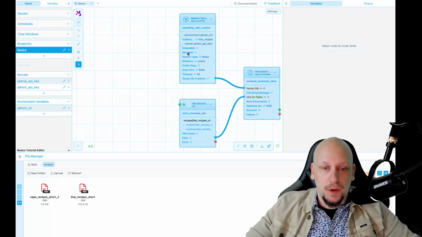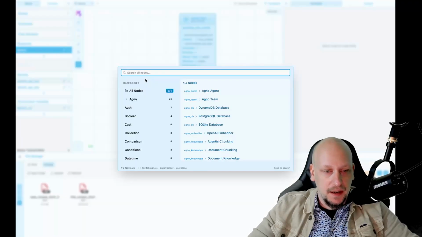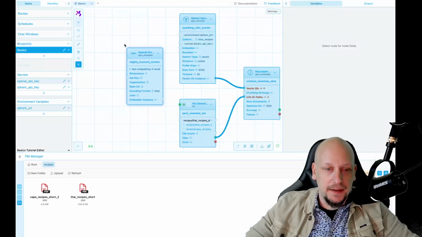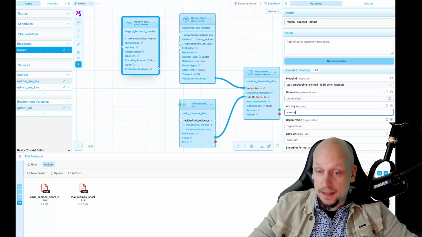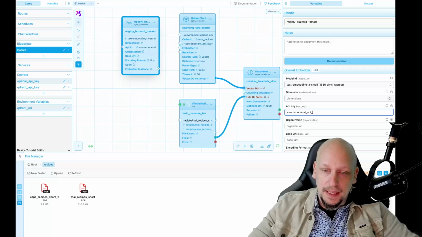We are going to need one more thing, which is the embedder itself. So if I go to OpenAI embedder, I can add the OpenAI embedder node, and then I say here we need the secret. So secret OpenAI API key.